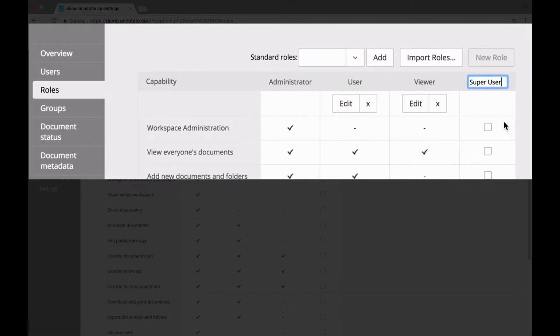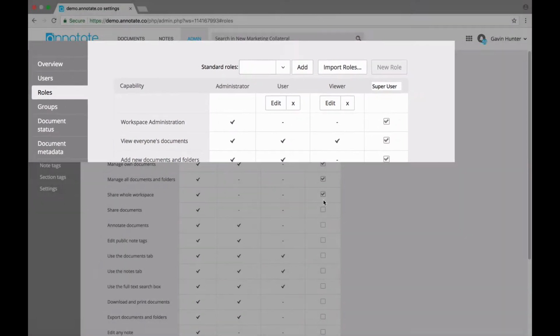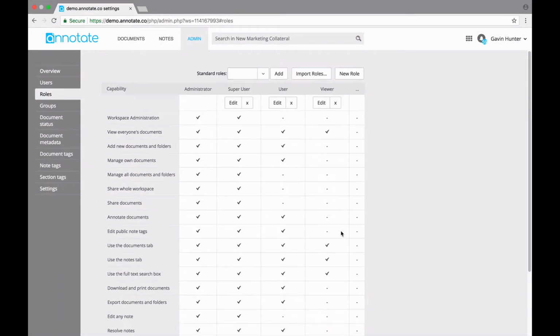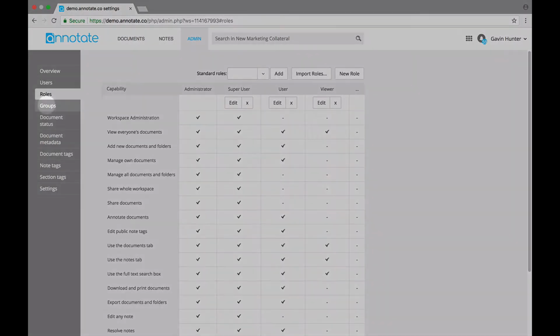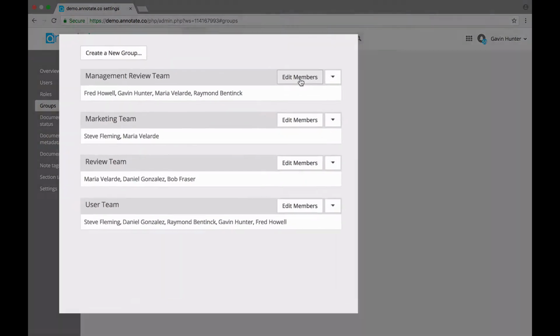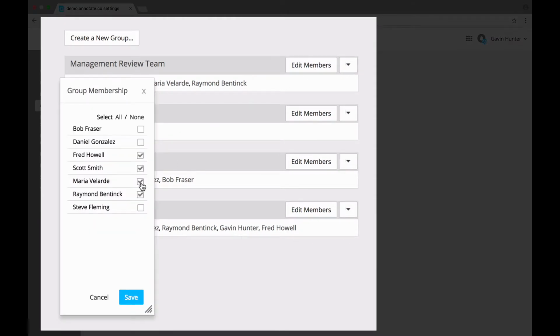The default roles are administrator, user and viewer. These can be easily added to, and here we add a new role called superuser. Groups are different to roles because you can have a group of users doing a specific task, but they have specific rights on documents. For example, in marketing you could have somebody that is an administrator and somebody that is a viewer. Here you can create a new group or edit the group.